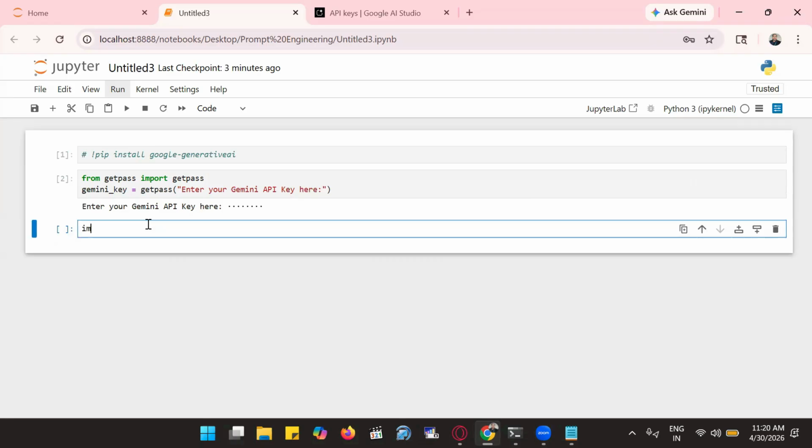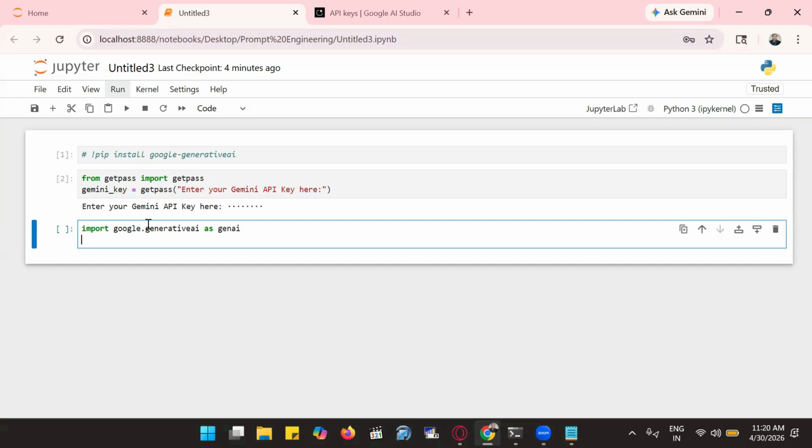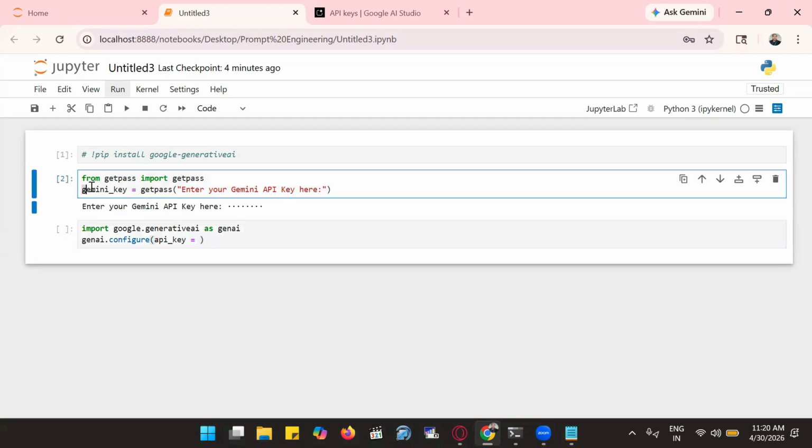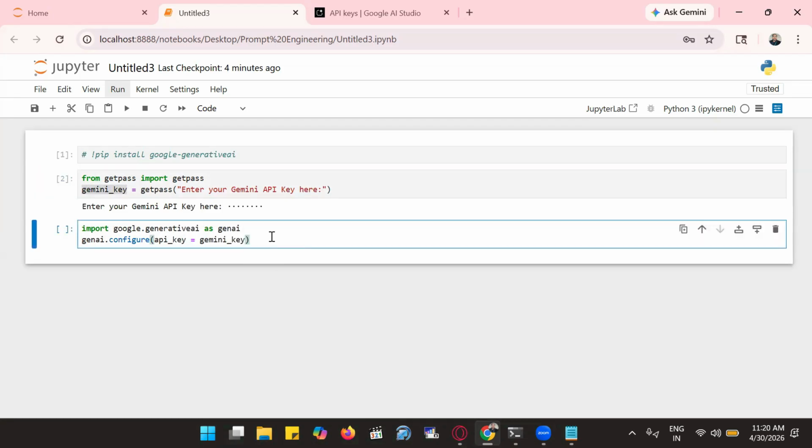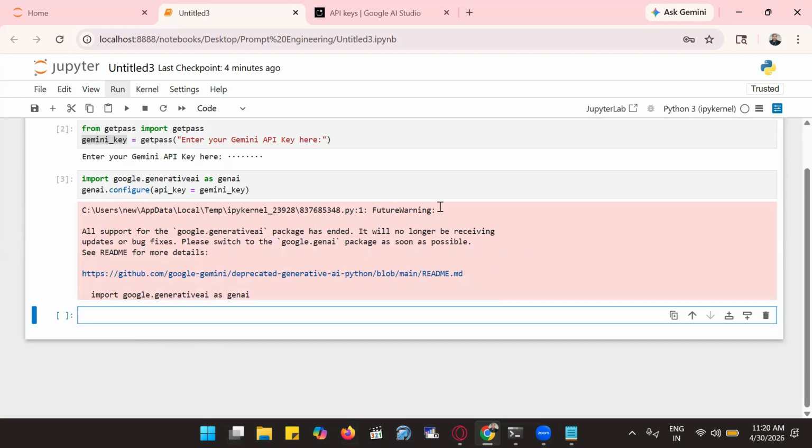After that, I import google.generativeai as genai. Now genai.configure, within the parentheses api_key, I assign Gemini key. Now I run this one. This is a future warning. It is shown, but there is no problem at all.